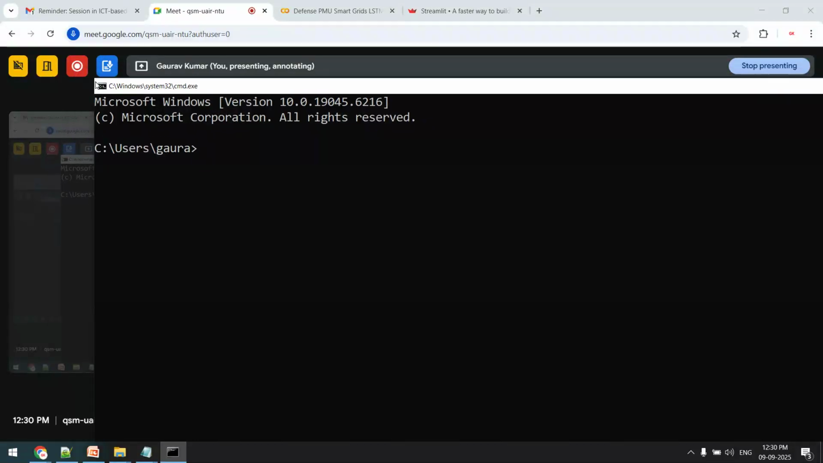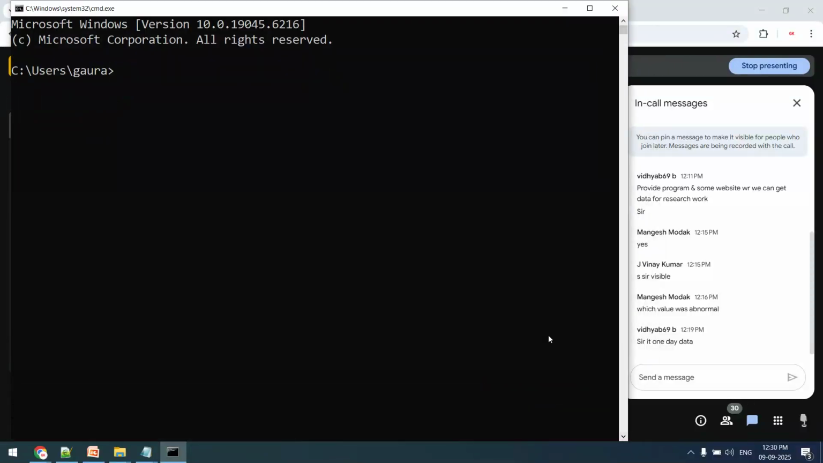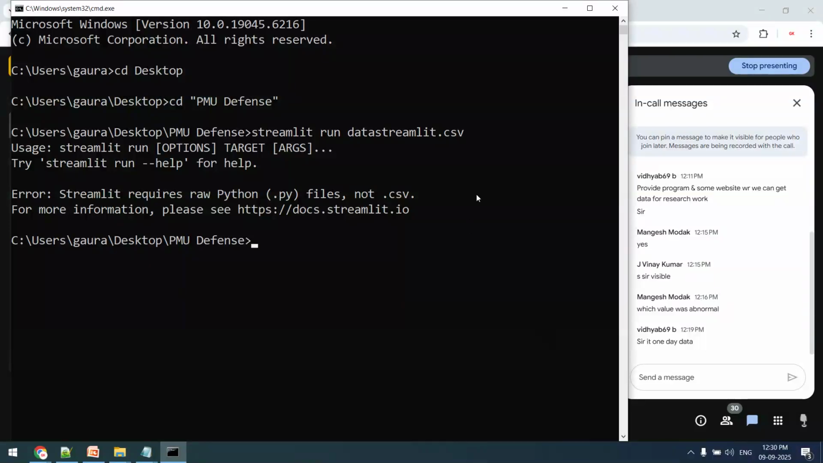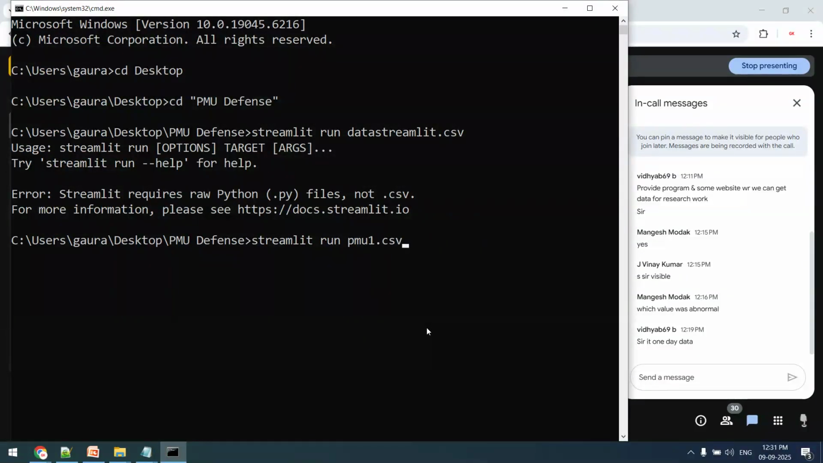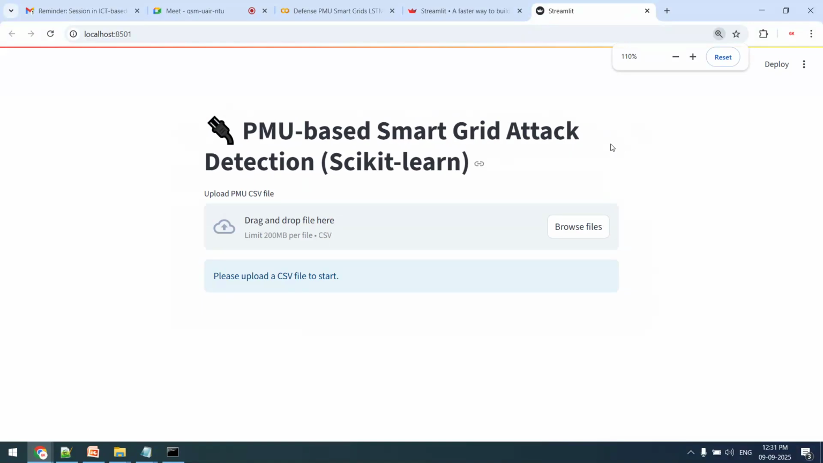For example, on the command prompt, if we want to give some specific GUI interface to our machine learning implementation, we type streamlit run and then this file, PMU Streamlit. One GUI will open. Now you can see that we are giving a graphical user interface to our machine learning implementation, on the specific data which we have taken from PMU Smart Grid. PMU based smart grid attack detection.